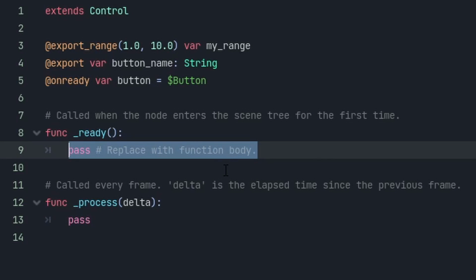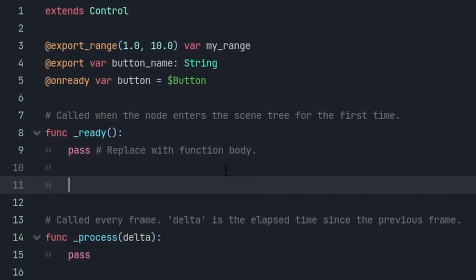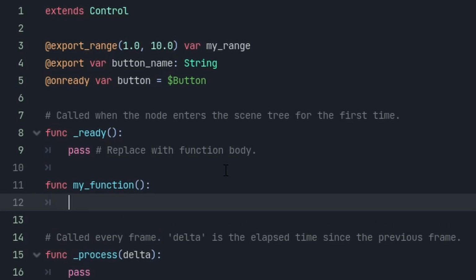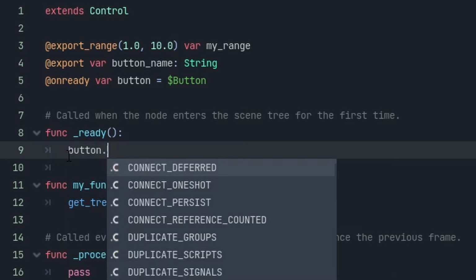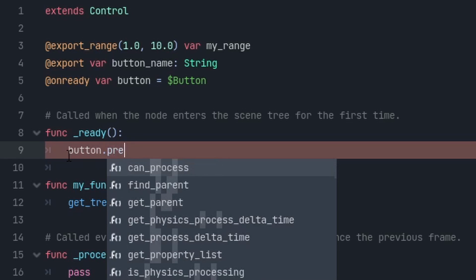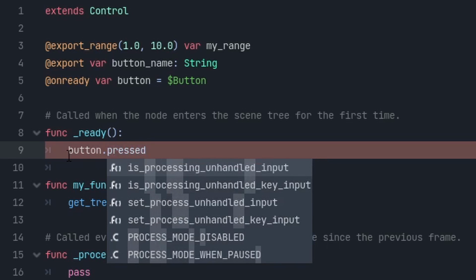So say I want to connect the button's pressed signal to a function I've defined. Well, I'll define a function now, my function, and that function is just going to quit the game. Now, if I want to connect that button's pressed signal, I can go into the button and you can access all of its signals and all of its functions as properties just with dot and just the name of it, no strings involved. So I can just do dot pressed, and now we are referring to the object that is the pressed signal within that button.